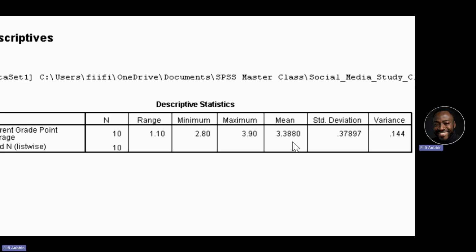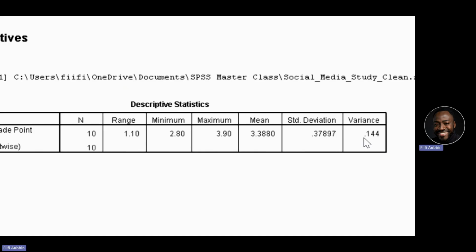Variabilities. So we got our variance, which is what? 0.144. And this measures how much the GPAs differ from the average GPA. Because variance is expressed in squared units, researchers rarely interpret it directly. Instead, it serves as the mathematical foundation for many statistical techniques. Now, let's look at our standard deviation, which is 0.37897, approximately 0.38. So this is telling us the typical distance of the GPAs from the average GPA.